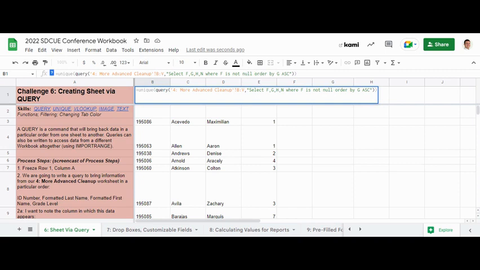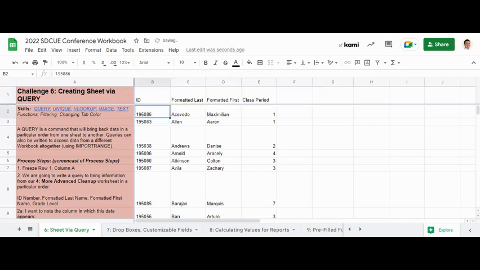What this means now is it's going to go back to my original sheet, the more advanced cleanup. It's going to see if F has a number in it or if it's blank. And F has a number in it, which means it's not null. It'll pull it. It'll then list out the columns that I want, and it'll alphabetize it by the last name. And now that weird gap has gone away.